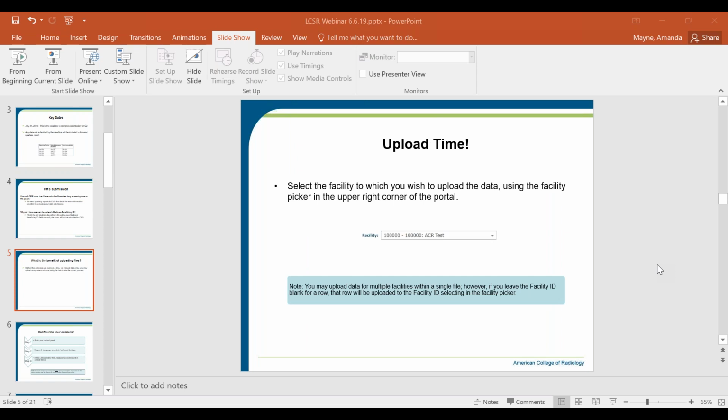All right, so when you go to upload your exam, it's automatically going to upload the exam to the facility that you have in the facility picker on NRDR in the upper right-hand corner. You can, however, using the template, assign the facility ID. You do have to put version 1.1 into the version field. Otherwise, if you do 1.0, it's automatically going to upload to that facility in the facility picker.